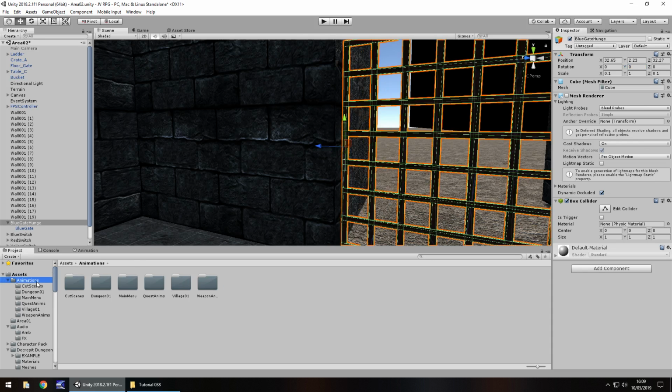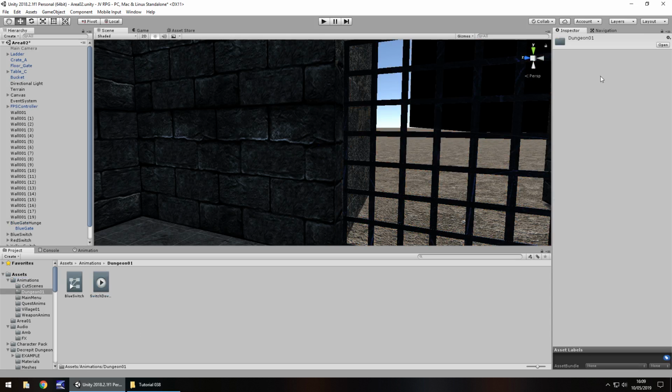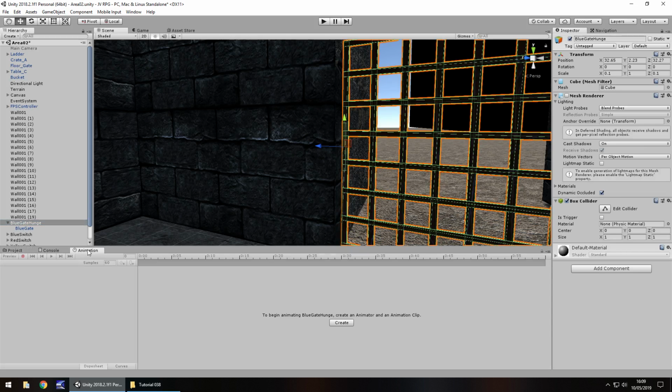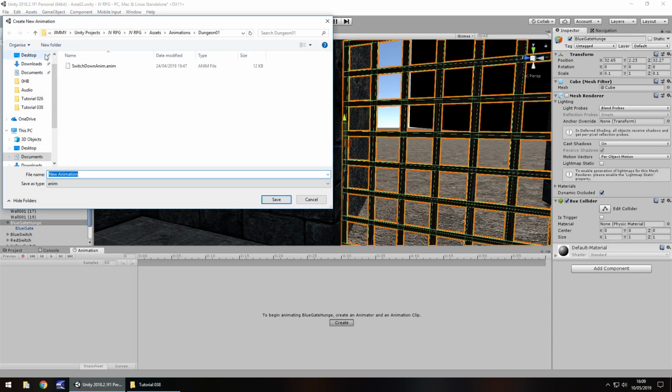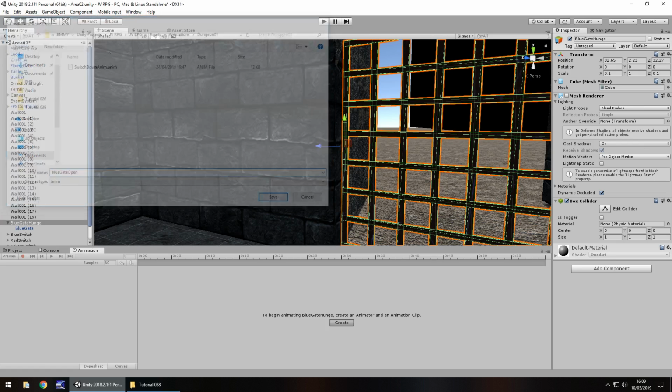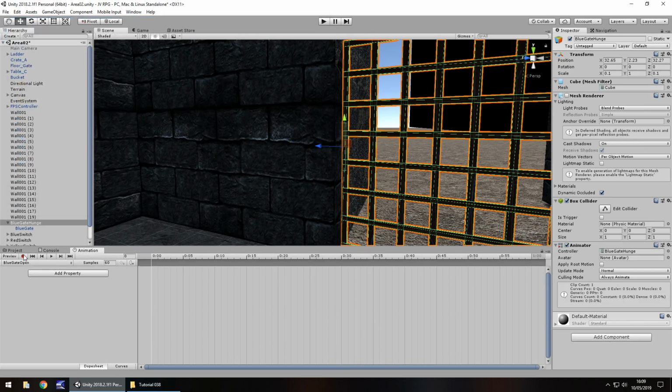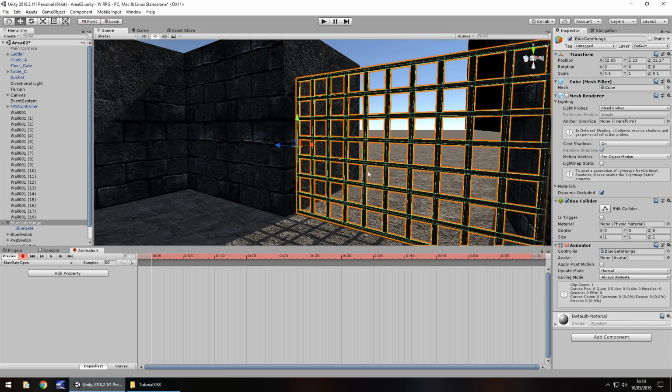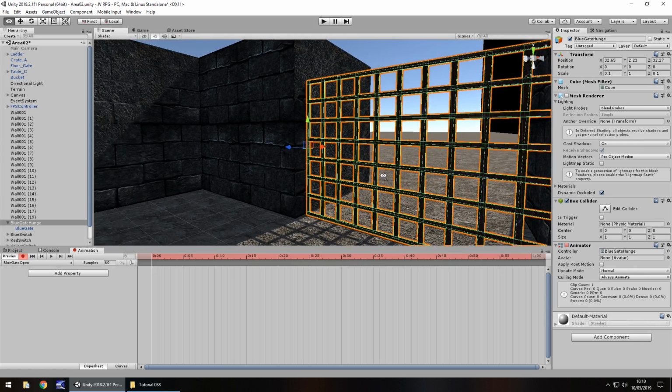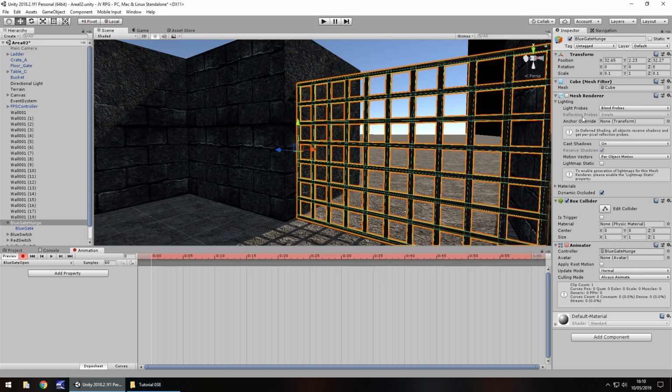So let's go to our animations folder, and let's go to Dungeon 01, and animation, create. And let's have this animation named as blue gate open. I'm really rushing through this now, guys. I think at this point we all know how to do this. You know, to us now, this is simple stuff. When we were beginners, this was a little bit tricky, but we're not beginners anymore, guys.